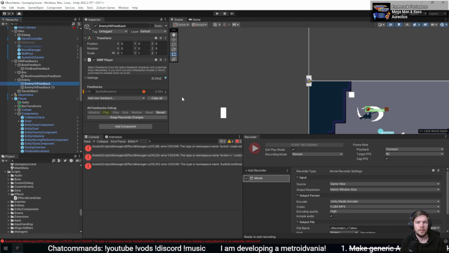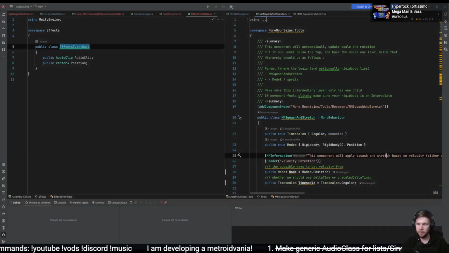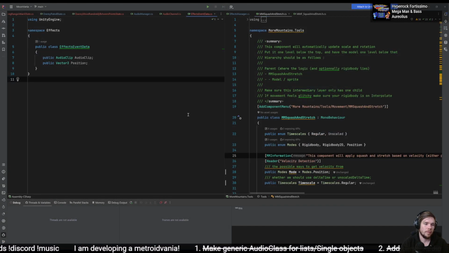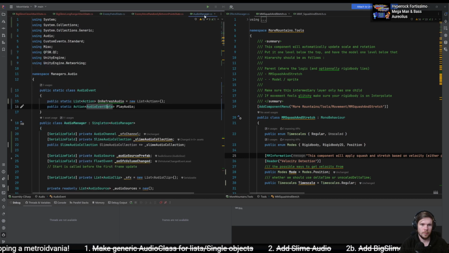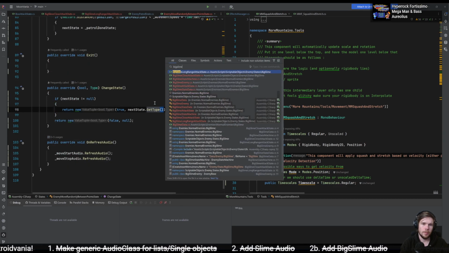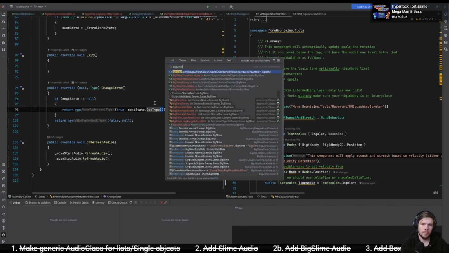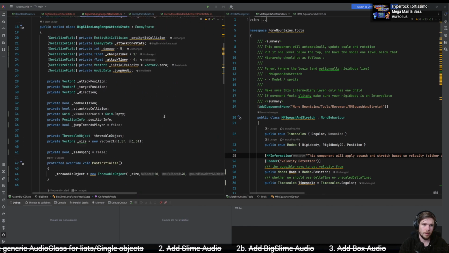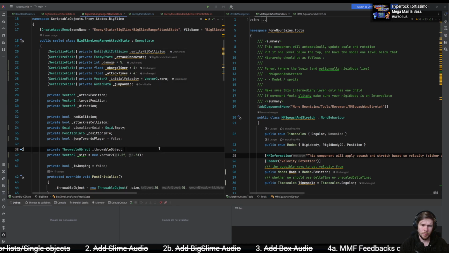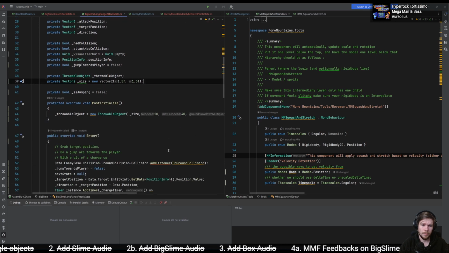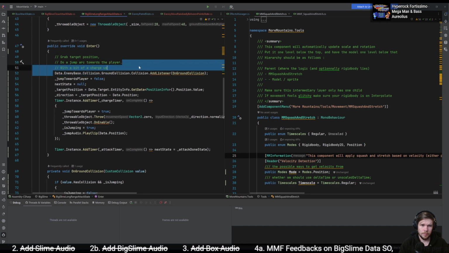What if I instead make a helper tool for the states? Could that be a thing? If we go to the big slime long range attack, this is where I want to add its state. So state the jump, the squash and stretch, right here.